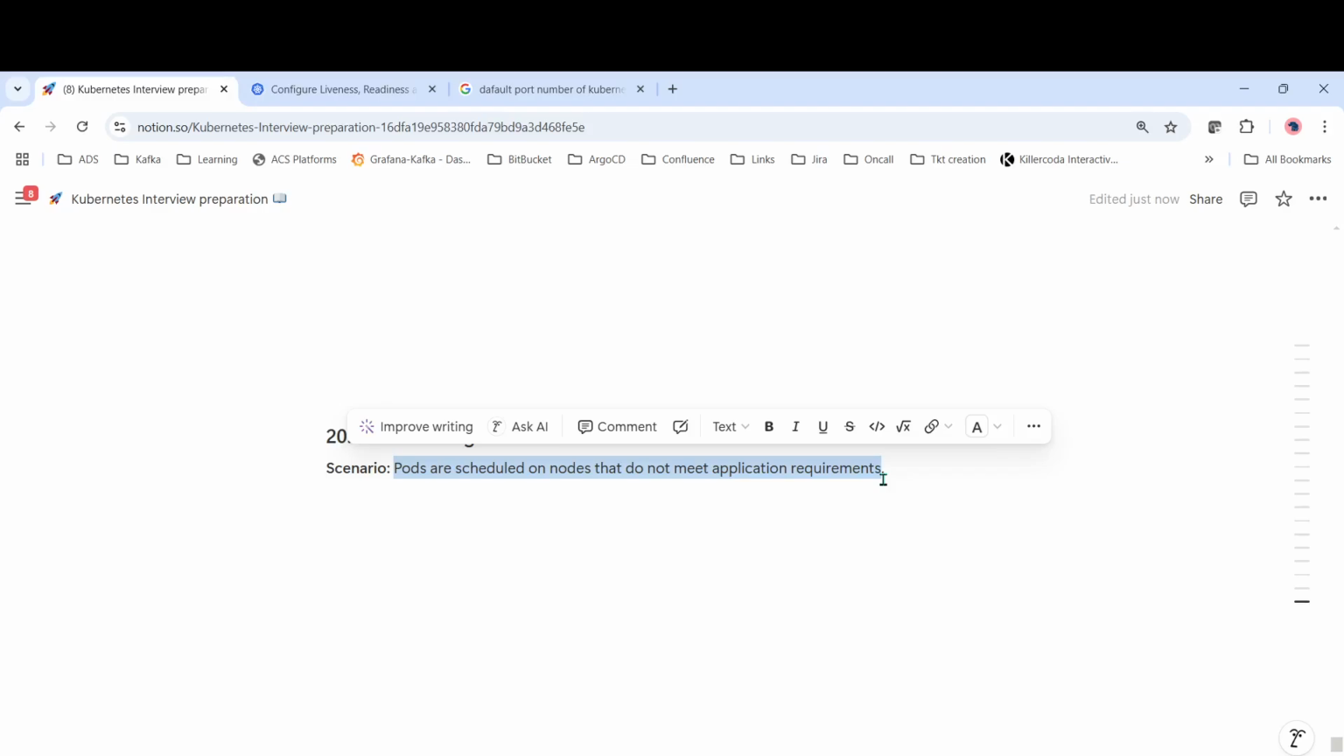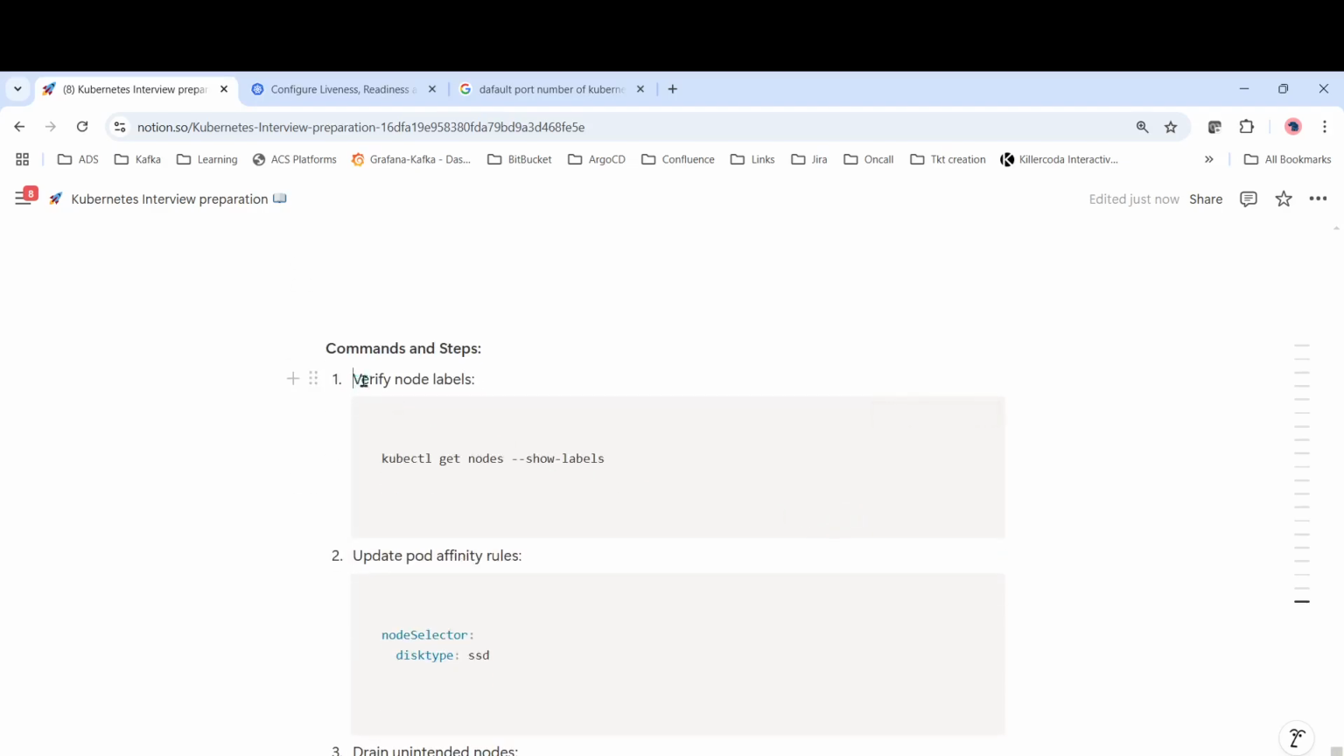So what you can do is verify node labels, because the reason it deploys on other nodes might be that the labels are configured wrongly. You can check whether the labels are properly configured with kubectl get nodes --show-labels, and then update the pod affinity. You can update the pods with proper labels and node selectors, for example app equal to prod or dev, whatever you want.